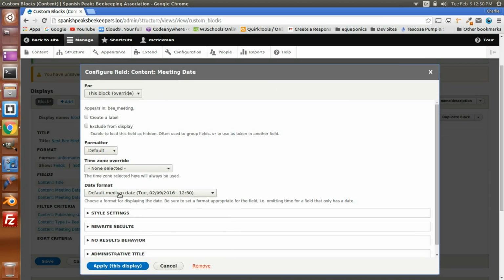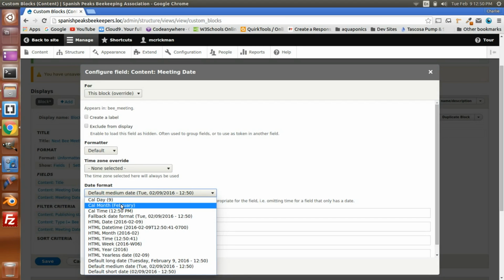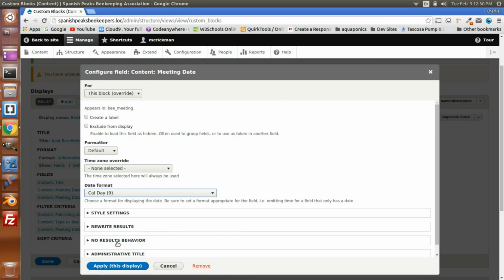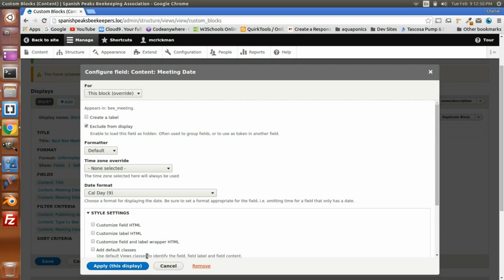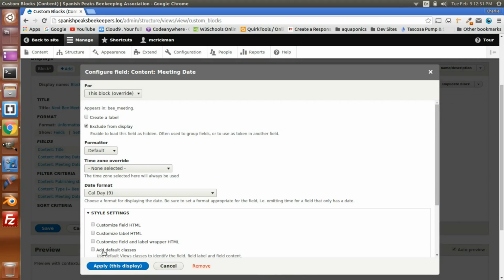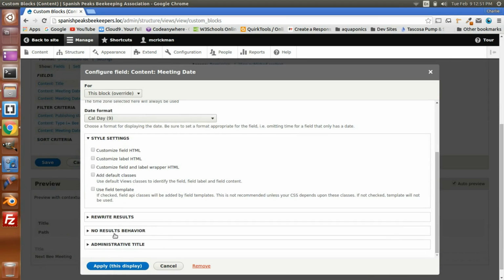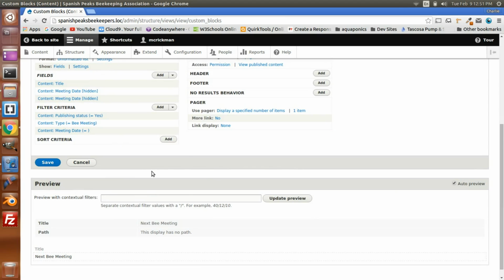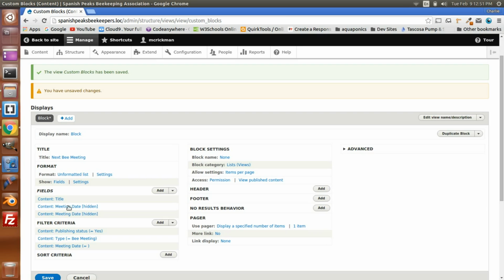This one we're going to do the format is going to be the day. Apply to this display. We're going to exclude it. We're not going to have any styles. I don't want to do any custom classes. I'm going to do my own custom classes. I don't want the default classes. And rewrite results, apply. Okay. So now we have the meeting date twice.